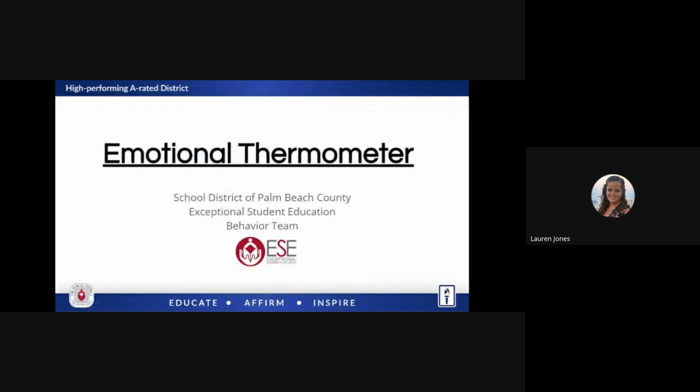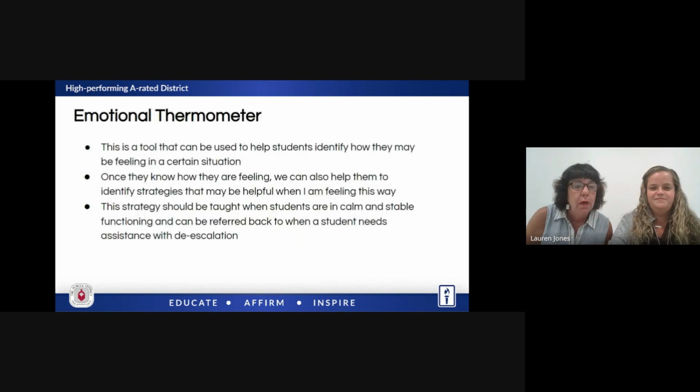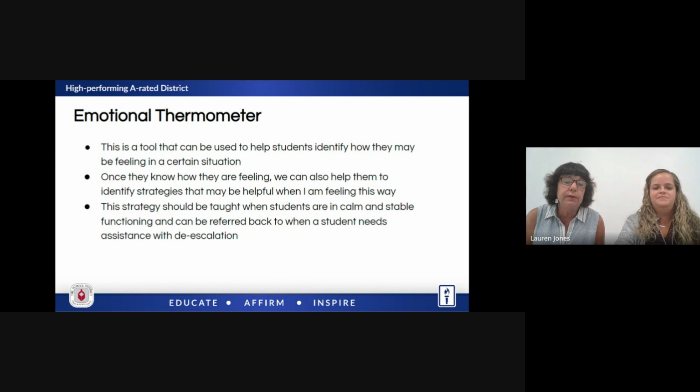So our topic for this week is emotional thermometers. An emotional thermometer is a tool that can be used to help students identify how they may be feeling in certain situations. It doesn't matter what exceptionality they are, what level they are, but this is a really good tool because it's visual. Once the students know how they are feeling, we can also help them to identify strategies that may be helpful when they are feeling that way.